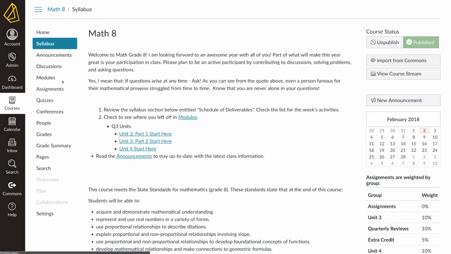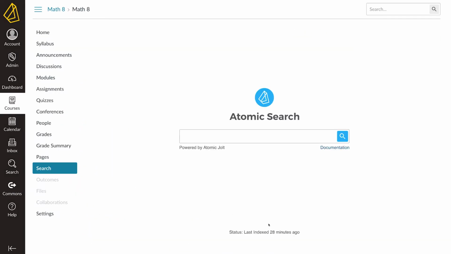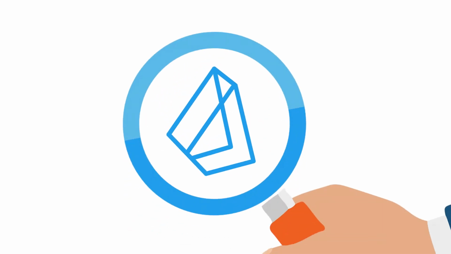Atomic Search updates the indexes of active courses every day. If you want to make changes to a course and want the index updated sooner, you can request that a course be re-indexed immediately by mousing over the status button at the bottom of the search page and selecting the re-index course button. Atomic Search helps students, teachers, and administrators find course content quickly.